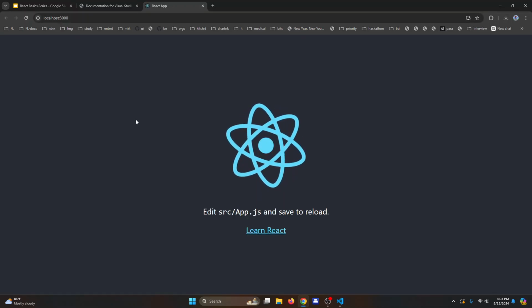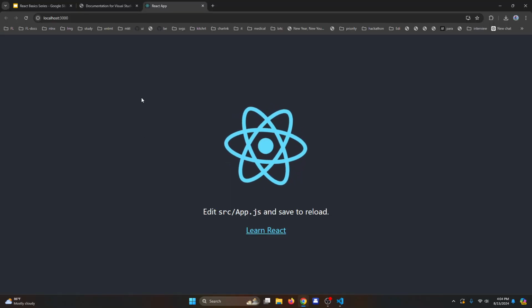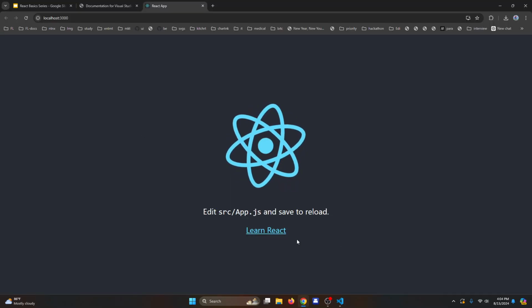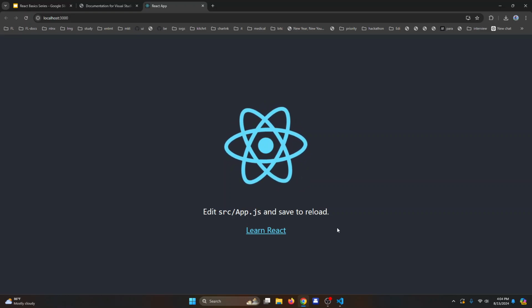So in my case, the default browser is Chrome, so the utility has automatically opened the localhost 3000 in Chrome browser. And once the build is completed, like in this case, it says the build is completed, right? So once webpack compiled successfully, post that you will be able to see the app running here. And this is the default app which is created through the create react app command.